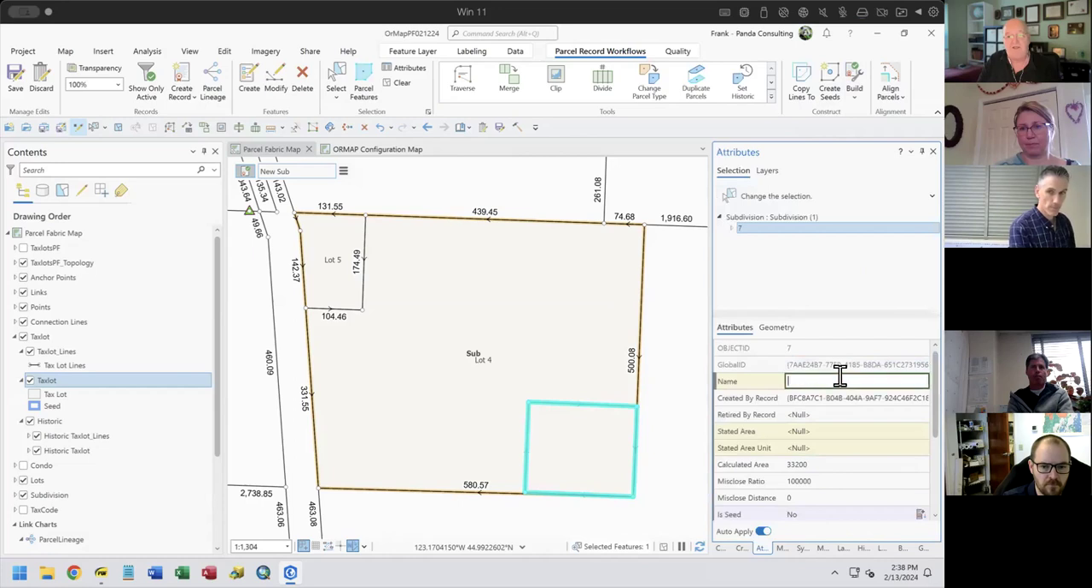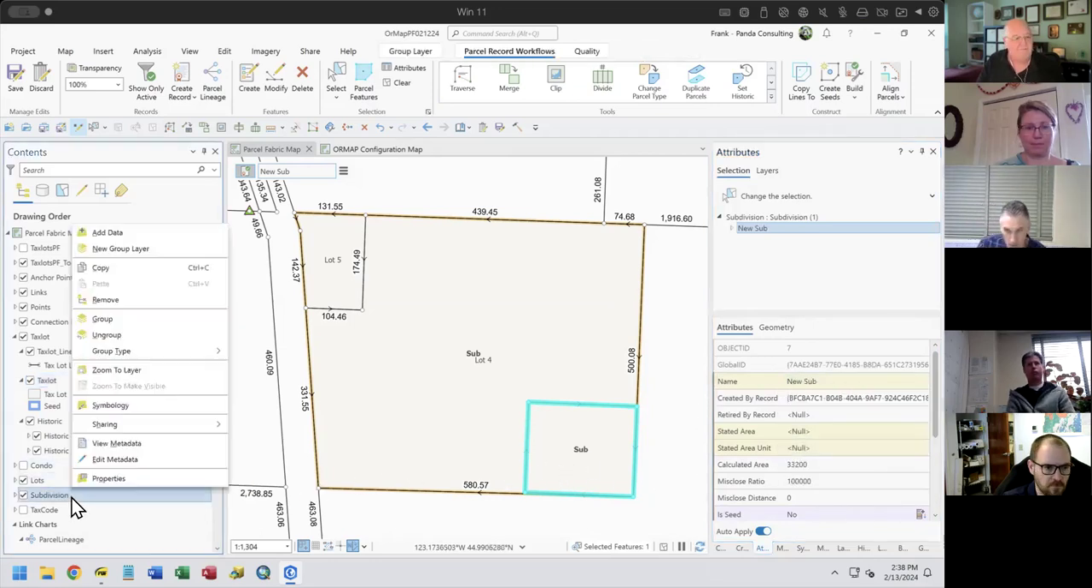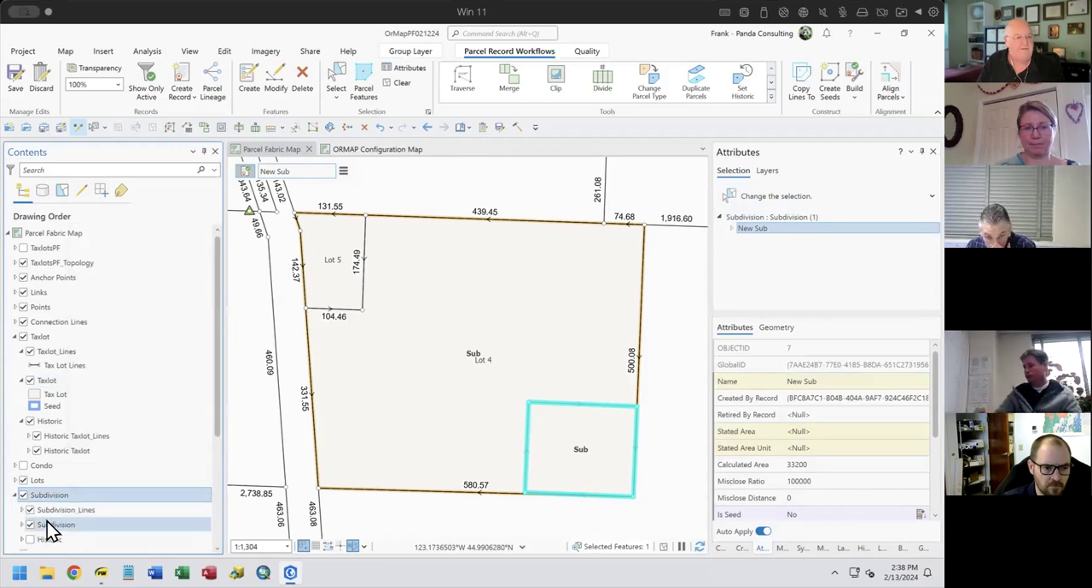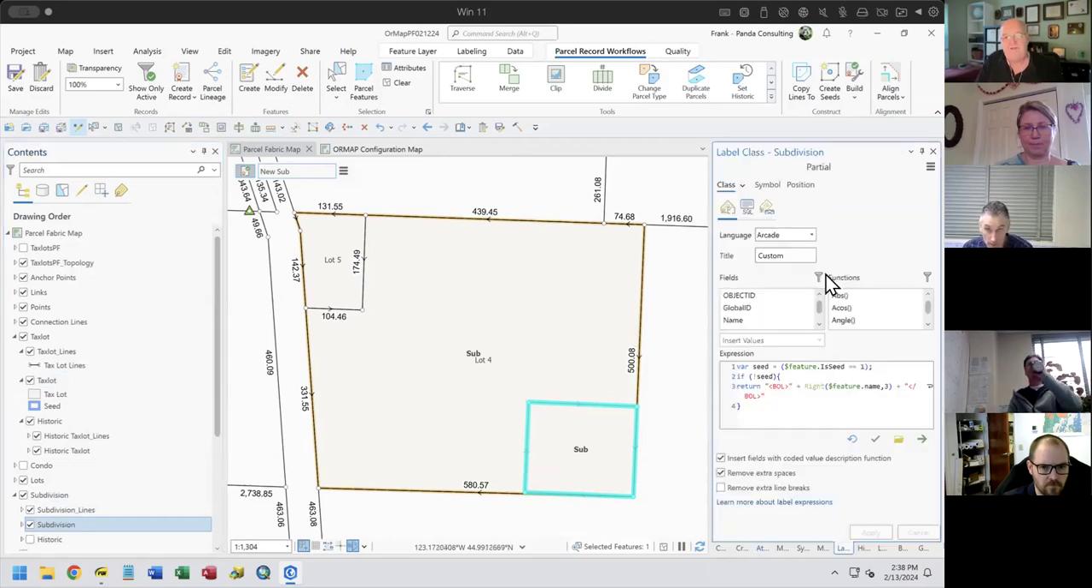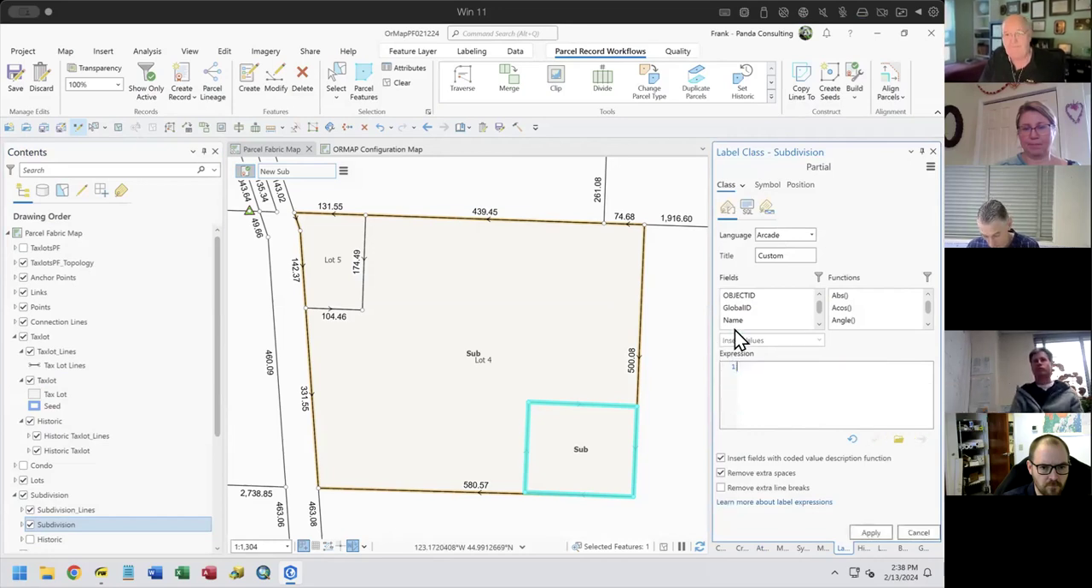I can attribute it. I can say this is new sub. All right, this is new sub. Let me fix this as far as labels so that we see existing and new. Initial sub, new sub. All right, so now I have a new subdivision.